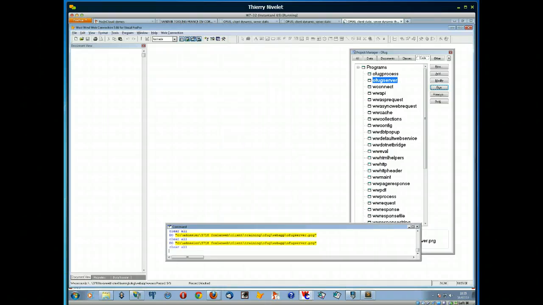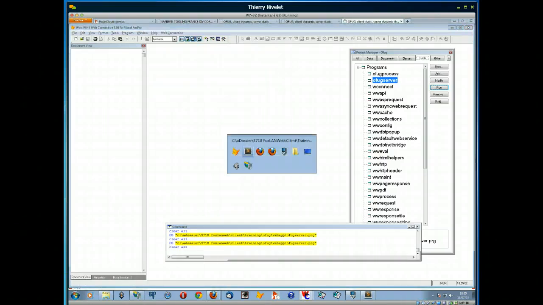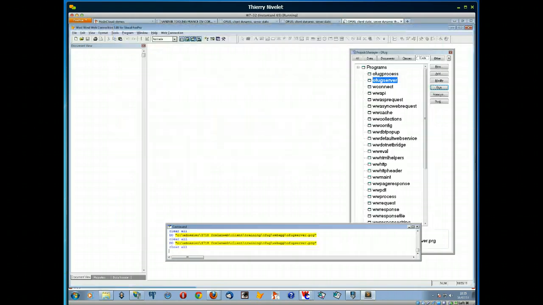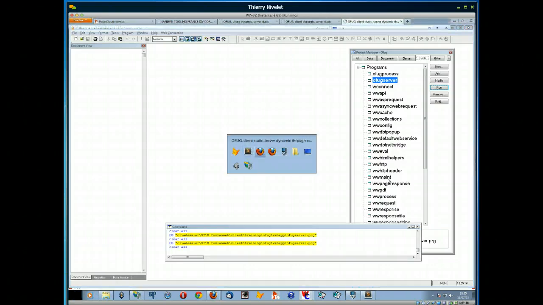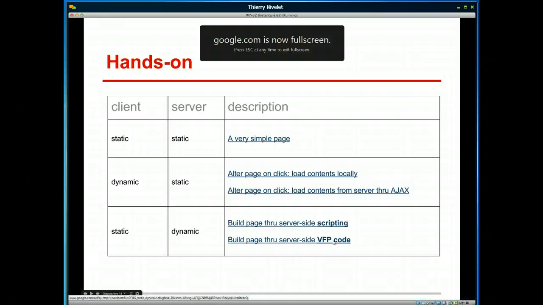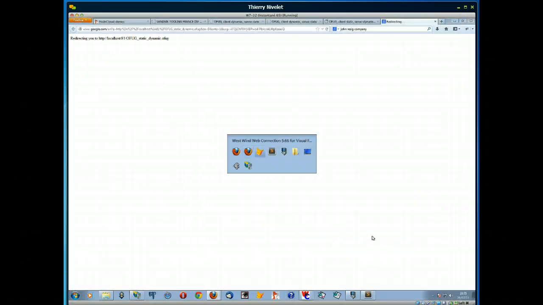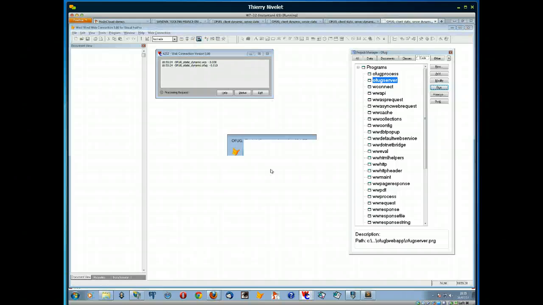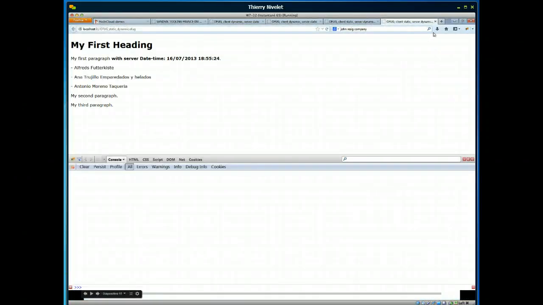What I mean is that running scripts is okay as long as the program is correct. As soon as you have some errors, it can become a little tricky. That's why I'd like to present you another way of running requests, which is through VFP code. Let me run the server. Okay, here we are. This is another way.